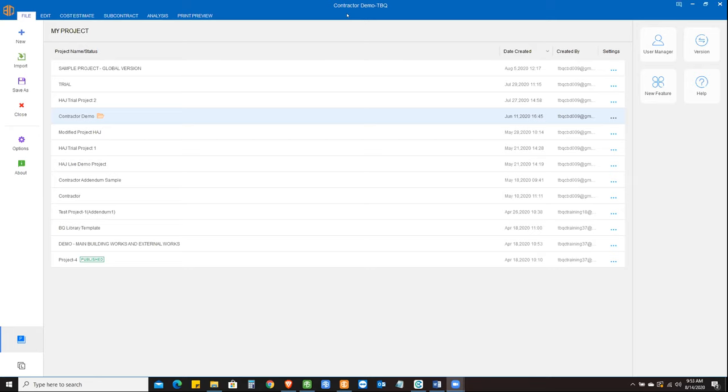So TBQ is basically a cost estimation software, and it works on a central platform. So it sits on the server of your office, or it can sit on your individual PC, like mine, if you are a single user. The purpose of having it run from a server is so that you can have all the data, all the projects held in a central place.